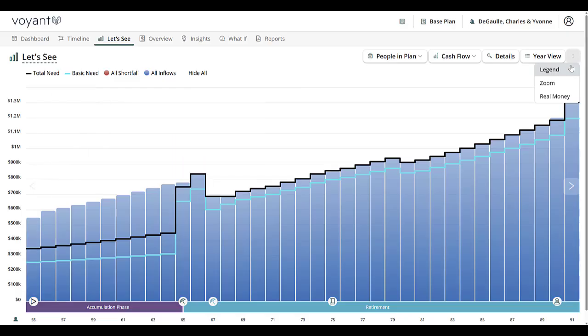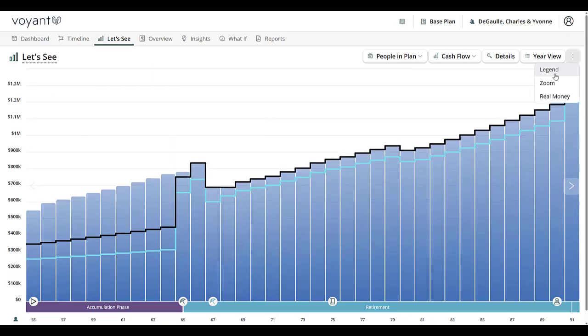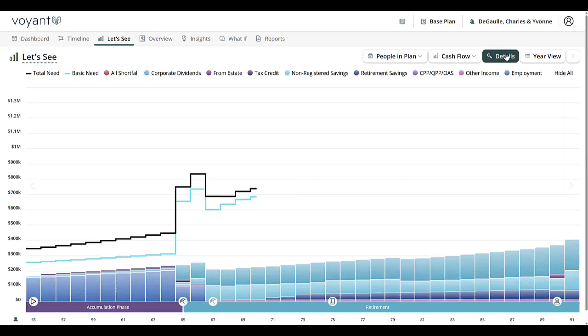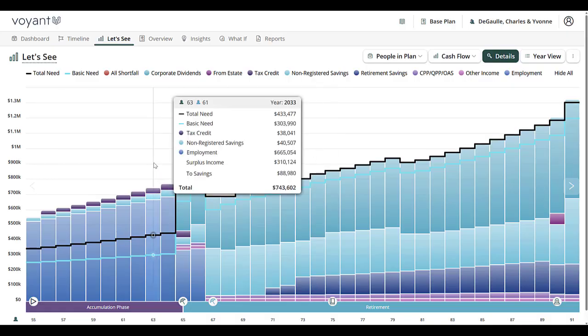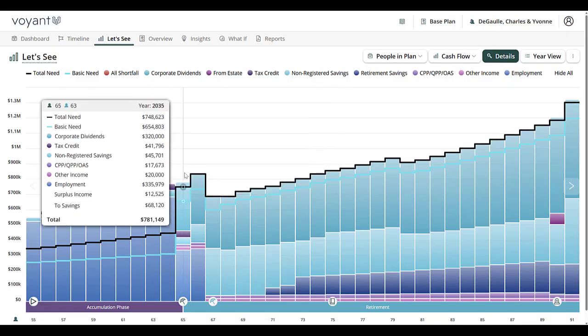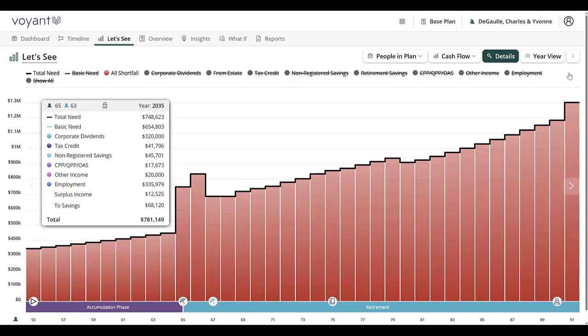We can turn on our legend or turn it off. I'm going to turn it on and turn on the details so we can see all the different colors in our client's plan. This black total need line represents the total expenses, goals, and estimated taxes in the plan. And you can see up at the top, the legend will tell us what all of the different colors represent. And once we get into the retirement years, we're using different assets in their plan to meet different expenses. We can even hide all and just look at the total need and then build this chart back up.